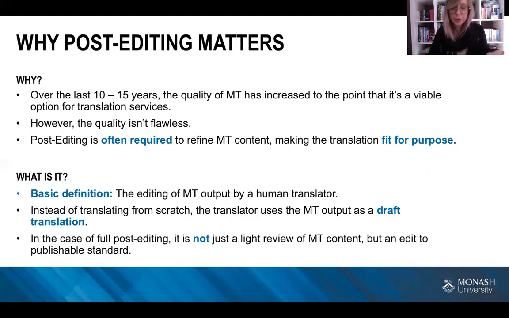So a basic definition of post-editing in the translation context is the editing of this machine translated output by a human translator. And what this really means is that instead of translating from scratch, translators actually use these machine translated texts as a kind of draft translation to then build upon. But don't get too comfortable and think that this post-editing process is just like a general review or an edit of your text. In the case of a full post-edit, it's not just this light review of this machine translated output, but rather it's an edit of that text to a publishable standard.